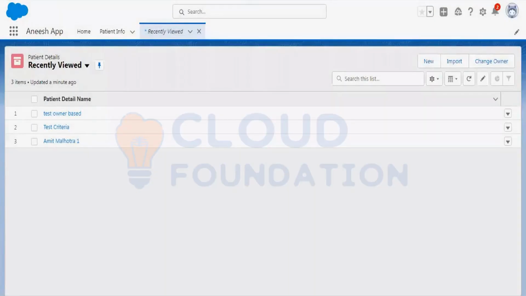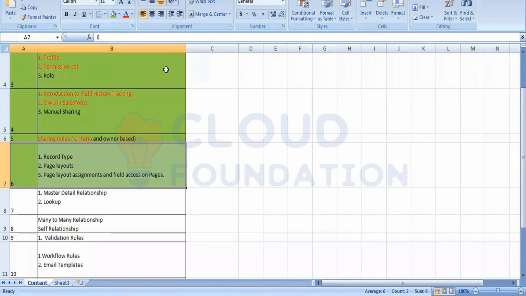That was all about the day. Let me just summarize what all things we have covered. First, we started with record type. We started with page layout. Page layout is nothing but a view. View is nothing but, from MVC, the page layout.